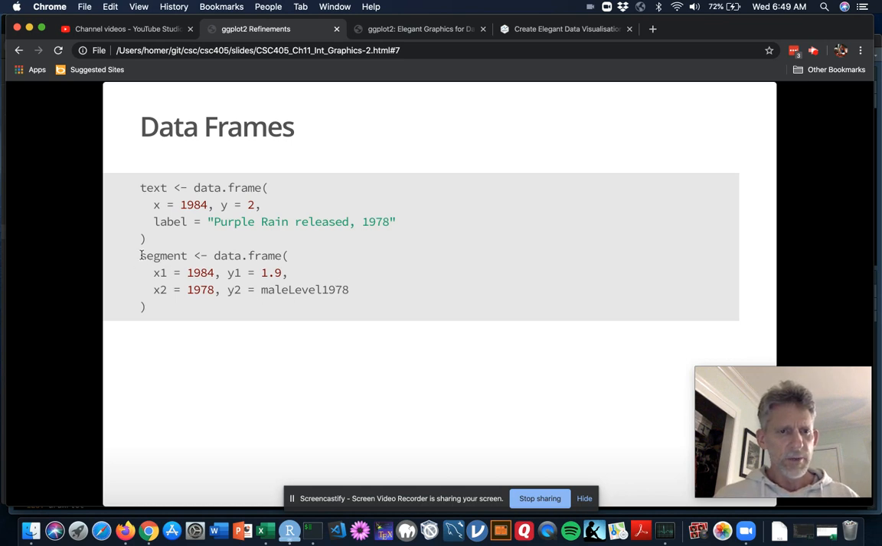We're going to also make a second data frame called segment. And this records basically the beginning and the end points of the arrow. x1, 1984, y1, 1.9 are the x and y coordinates of the beginning of the arrow. x2, 1978, and y2, male level 1978, are the ending point of the arrow.